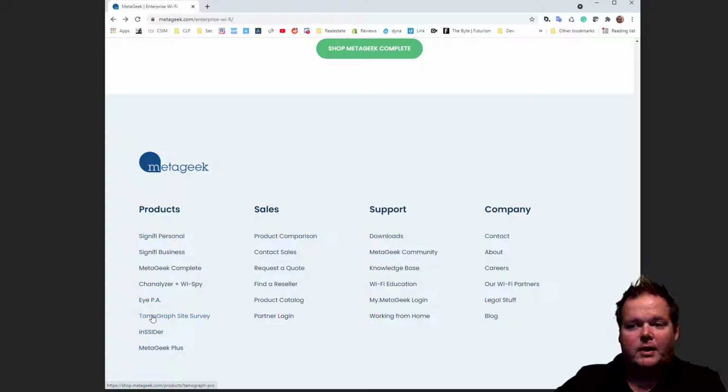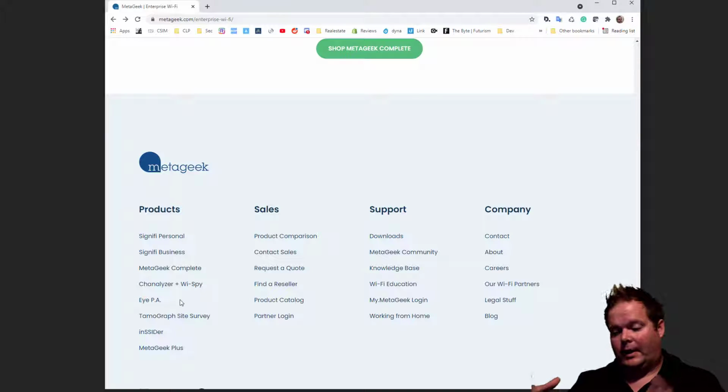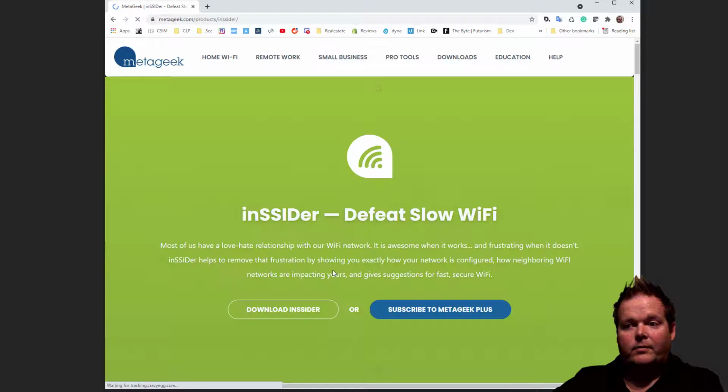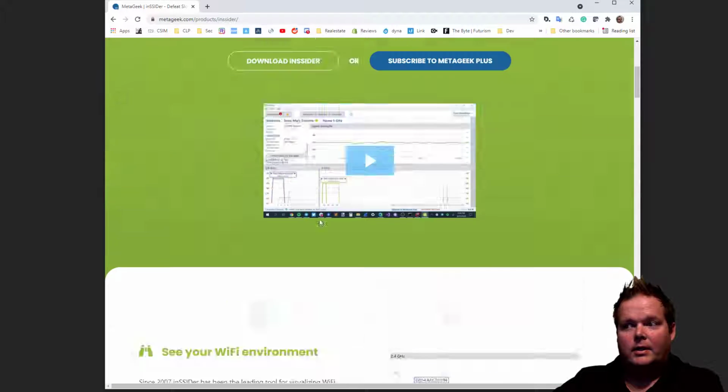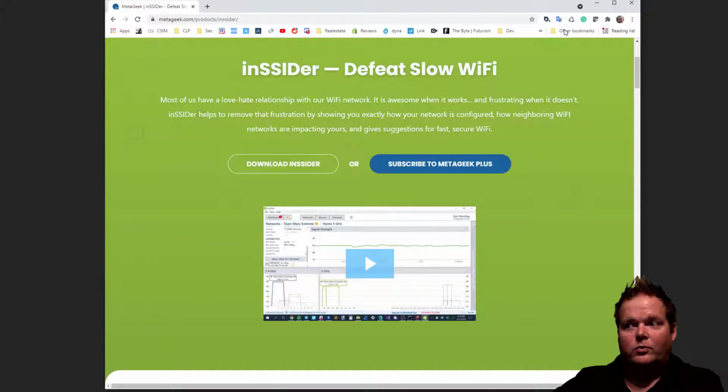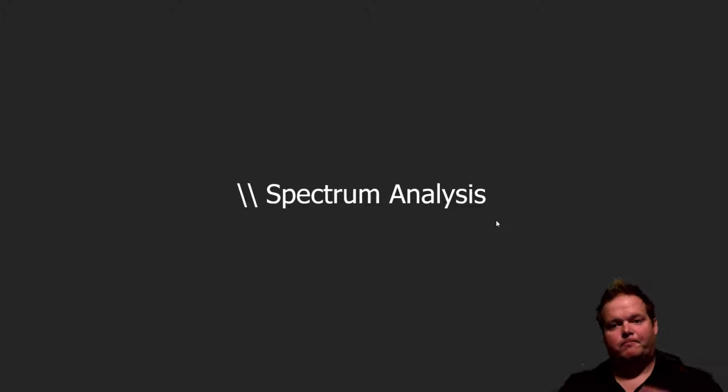And they partner with Tomograph now for site survey, but they used to be part of, like I said, the Ekahau site survey packages as the Spectrum adapter. And then whenever the Sidekick came out, of course, Ekahau started using that for Spectrum, and that's a pretty good Spectrum analysis tool as well for you Ekahau users. But this is a great company. They've got great products, and I'm a big fan of their inSSIDer out there. This is a very good WLAN analyzer tool as well. So just wanted to give them a shout out because, like I said, they've got great tools.